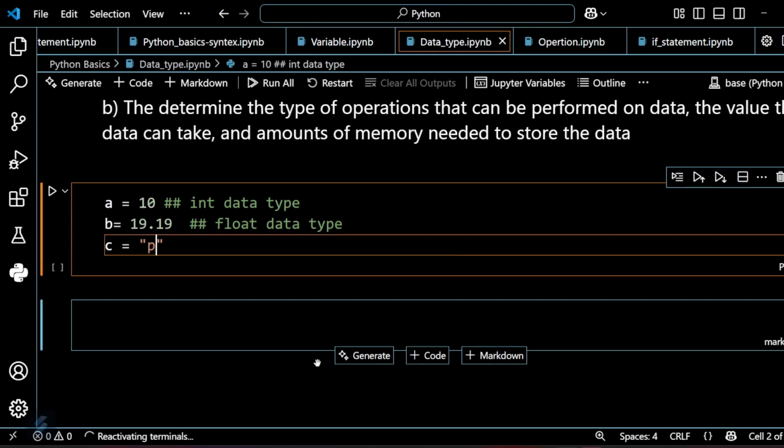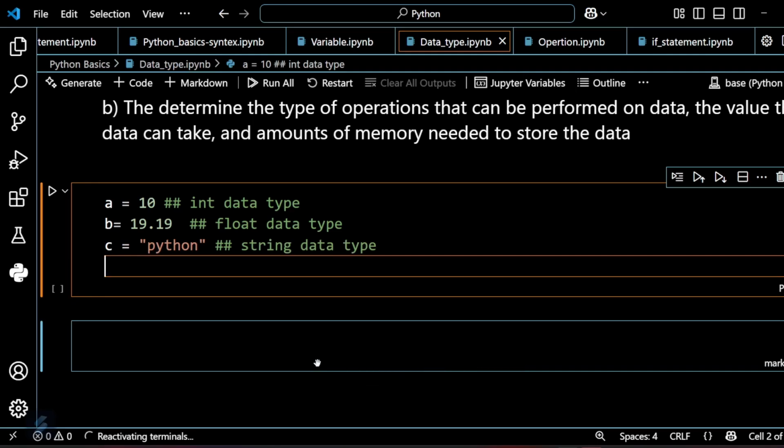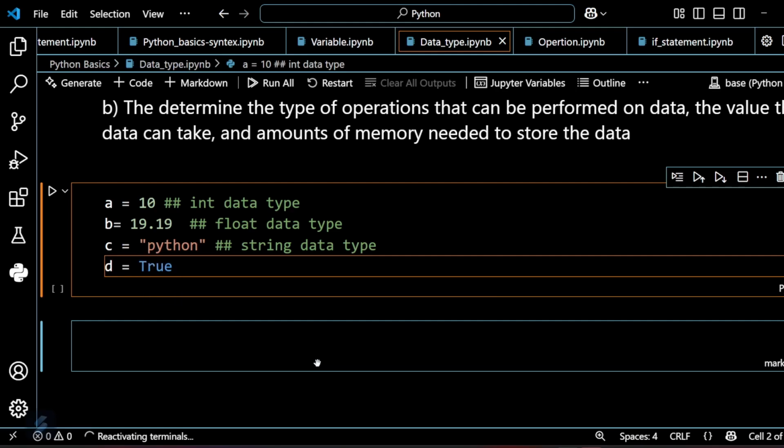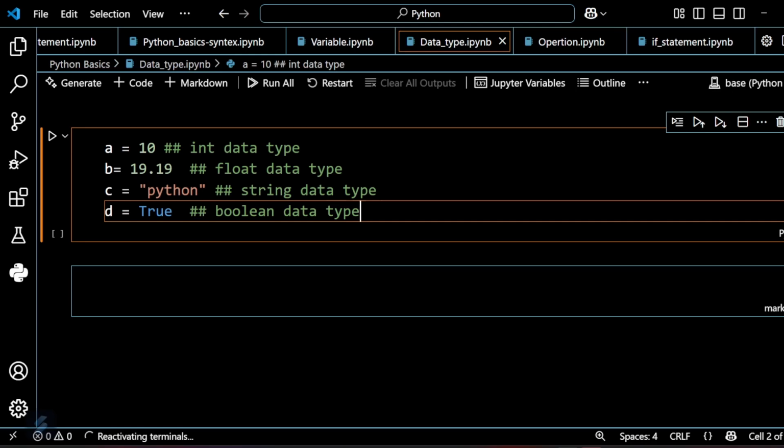Similarly, the third one is "Python", and this is the string data type. The fourth one is True, which is nothing but a boolean data type. That is the fourth type of data type.